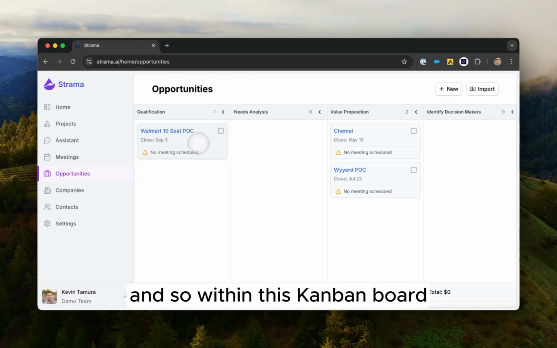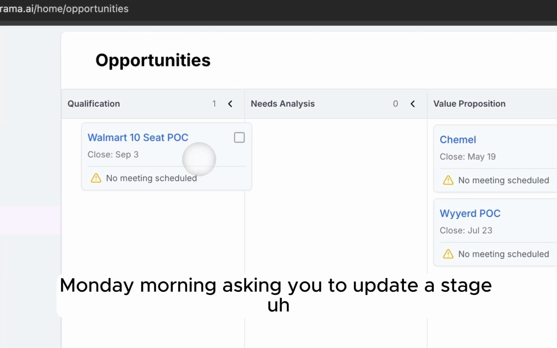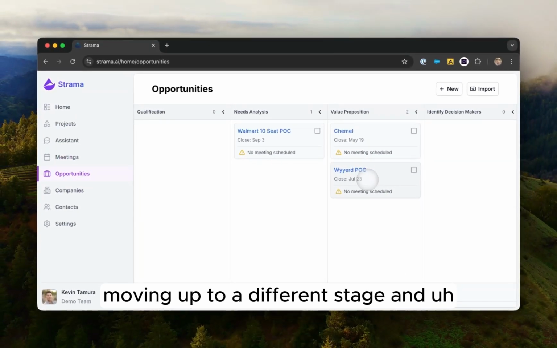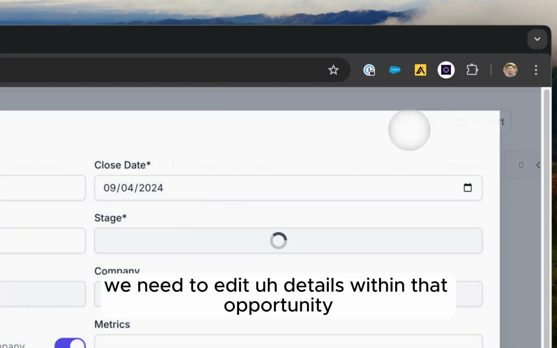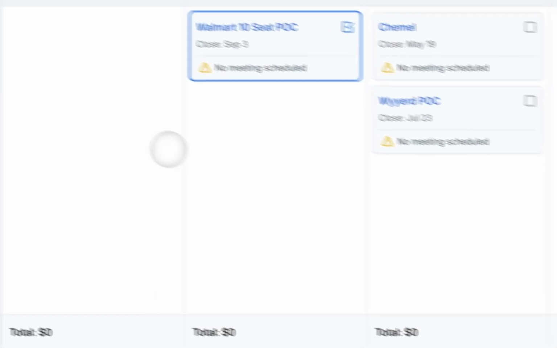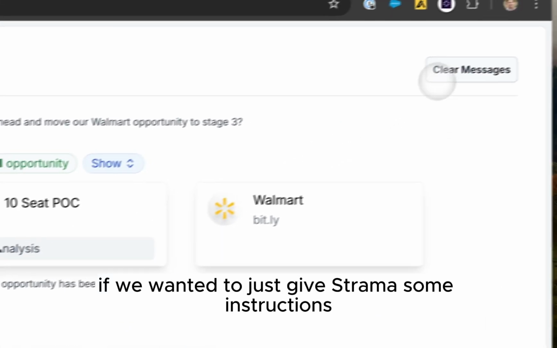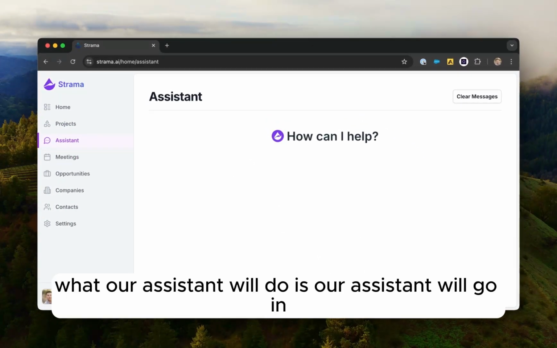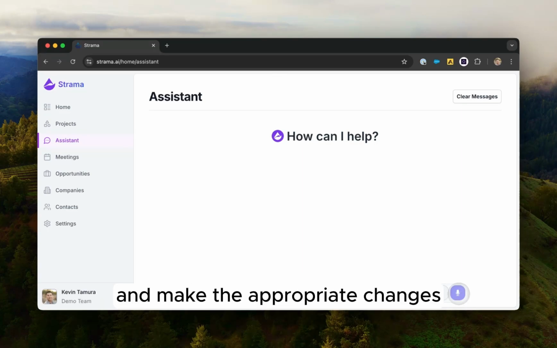And so within this Kanban board, say your manager's calling you up Monday morning, asking you to update a stage. We could very quickly just move an opportunity to a different stage and keep things moving along. Now, we could even get in depth if we needed to edit details within that opportunity. We can go ahead and do so here. But another way to do that, if we wanted to just give Strama some instructions, we can actually do that from our assistant page. Now, what our assistant will do is go in, navigate your CRM for you, and make the appropriate changes.